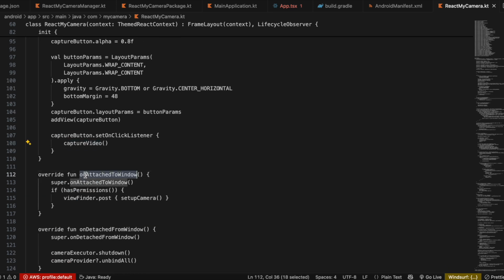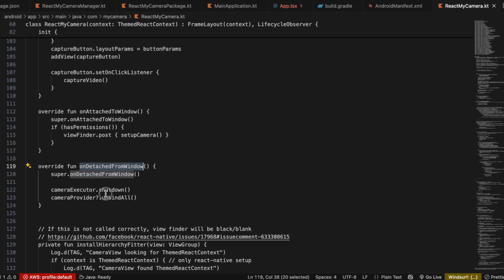Then inside this on attached to window, we check whether we have the camera permission. If yes, then we just call setup camera. On detach from window, we just shut down our camera executor as well as unbind our camera provider.